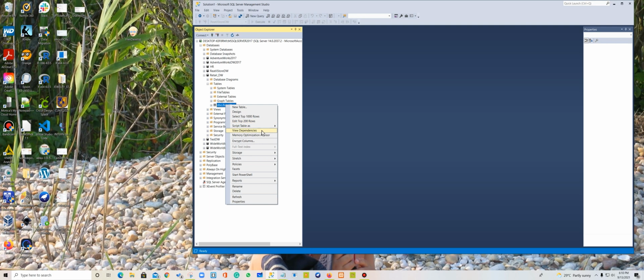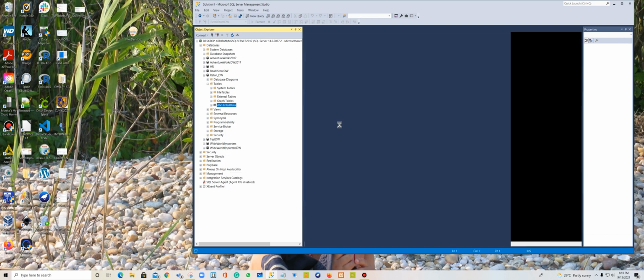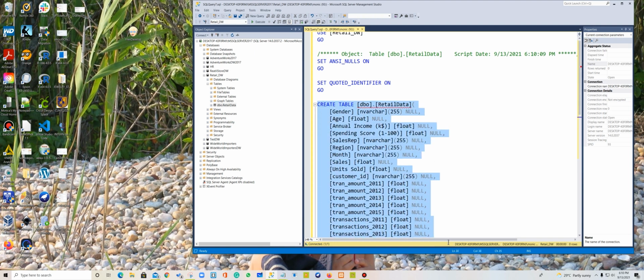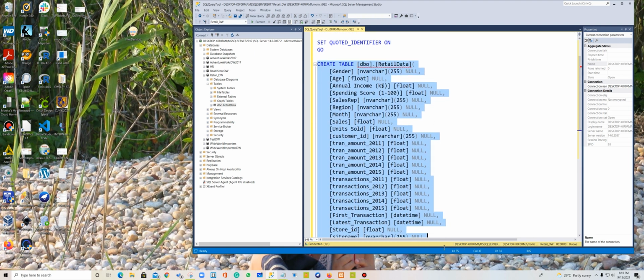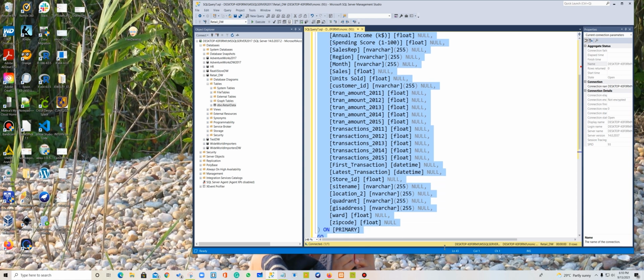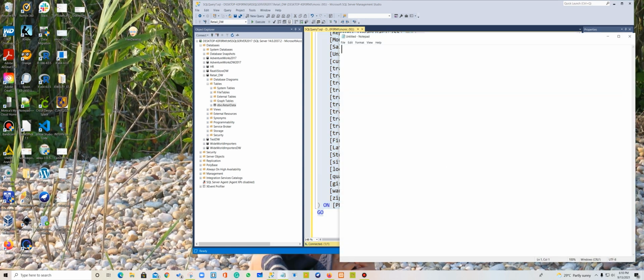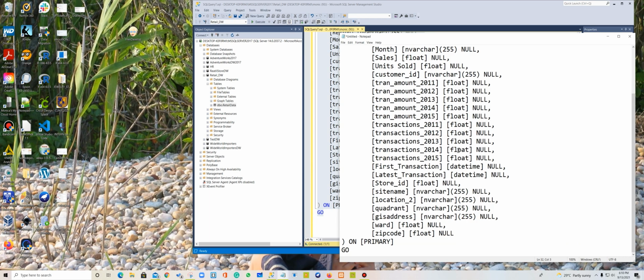And if I open this and I say script table, create to new query window, you actually get all the data from the table. So I'm going to just copy this. This is the Excel document that I uploaded with the data. And I'm going to a regular notepad. I'm going to type this.